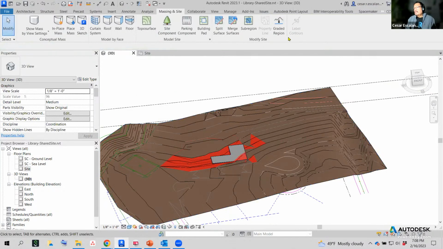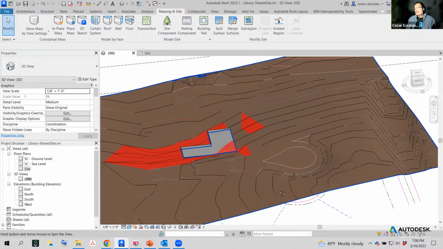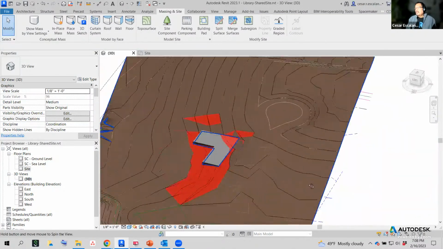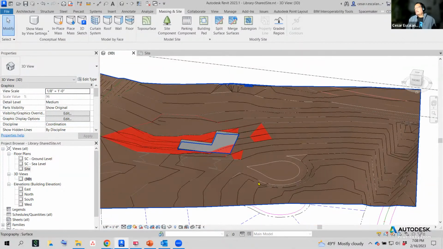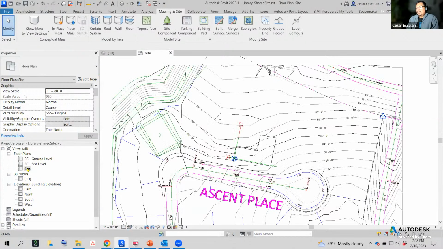I don't think so. You see how it's grayed out. I think it's a view specific representation. It's like tagging a door, right, and it's disabled in 3D. So switch to the side view, and that's where you can place it.